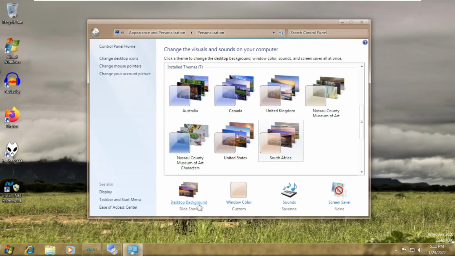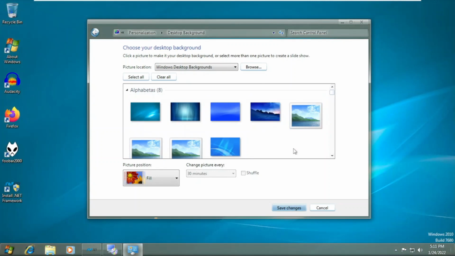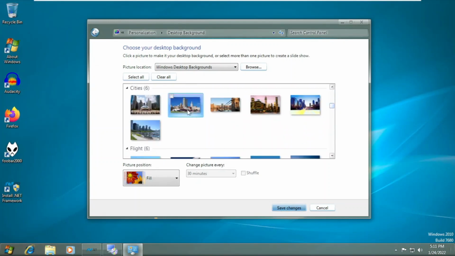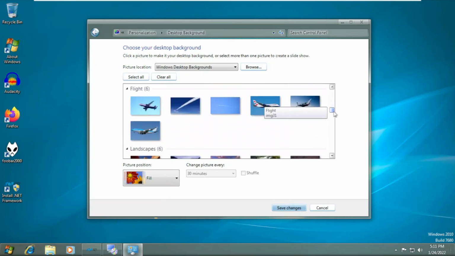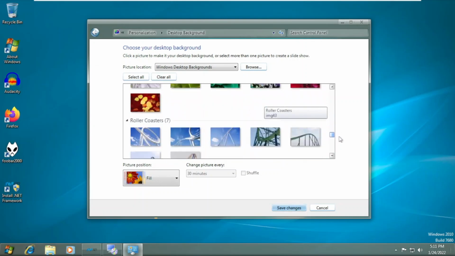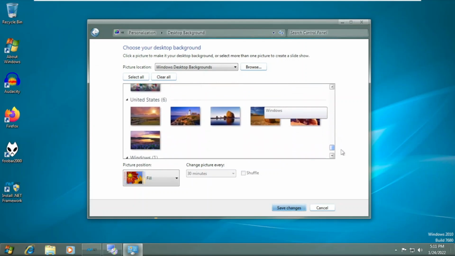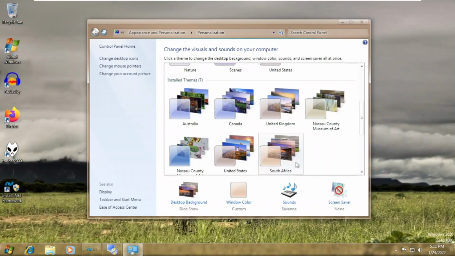Okay, let's go to the desktop background. Maybe they add some. Okay, Windows Alpha. Some of the wallpapers. Alpha Beta. Wow. Characters. Cities. Wow, the addition of cities. Well, let's move on. Flight. Oh, Nassau County Museum, blah blah. Roller coasters. Oh yes. United States. Windows. Yeah. It includes some of the good wallpaper.